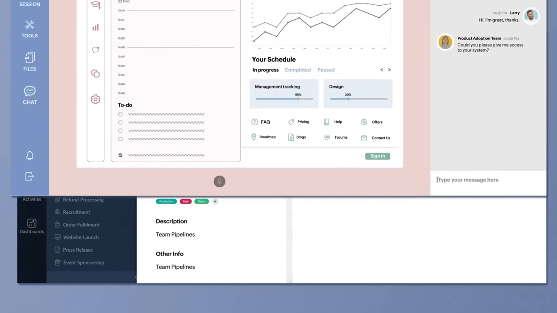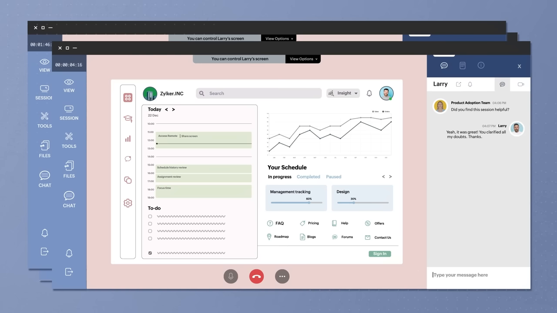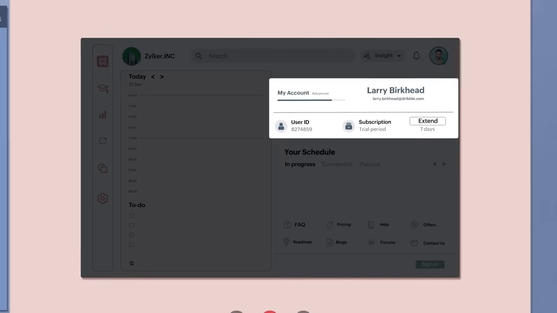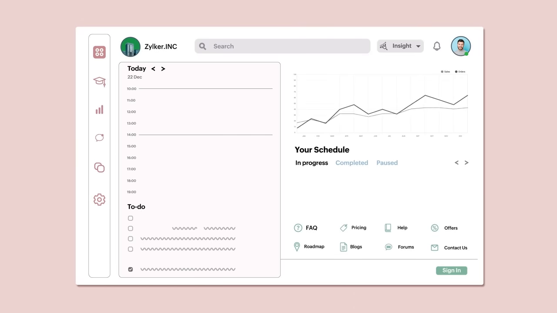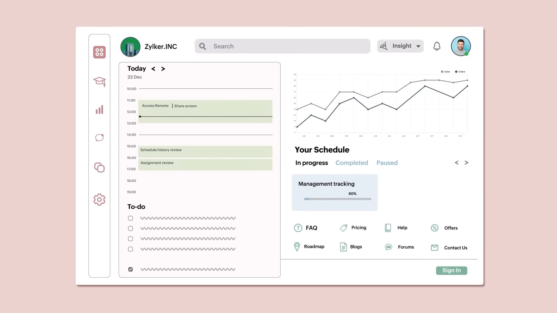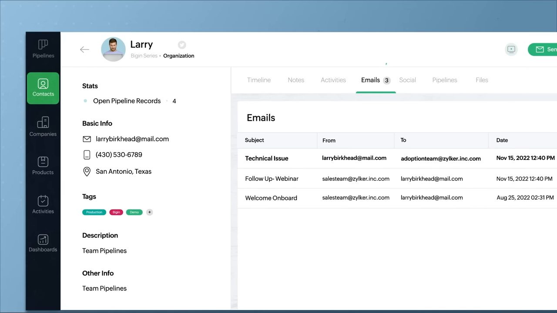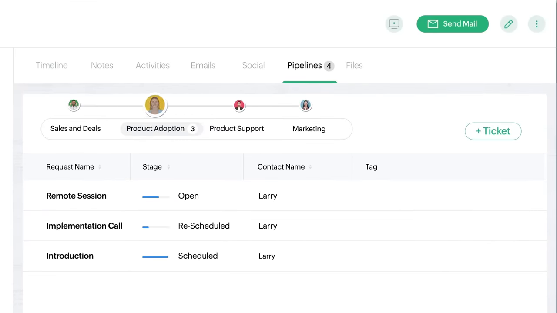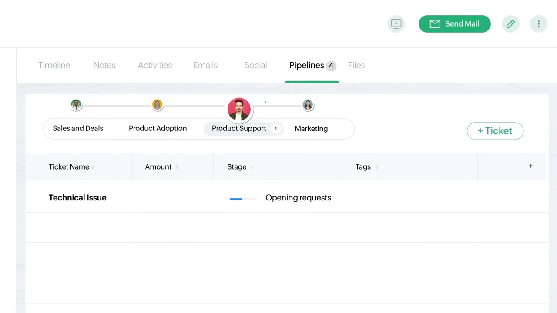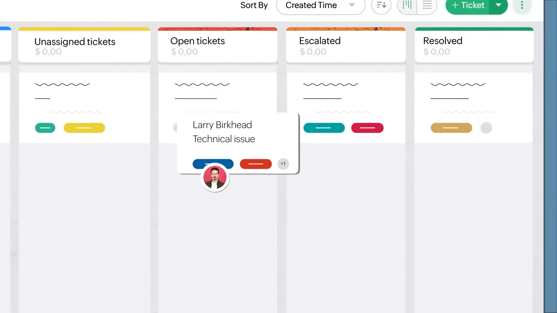The adoption team schedules multiple remote sessions with Larry and clarifies all of his questions. Larry is now convinced to get another 7-day trial extension from Zilker to explore more. After a few days of usage, Larry encounters a technical issue which he reports to the adoption team. They quickly raise a ticket to their support team, and the support team responds swiftly to resolve the issue.